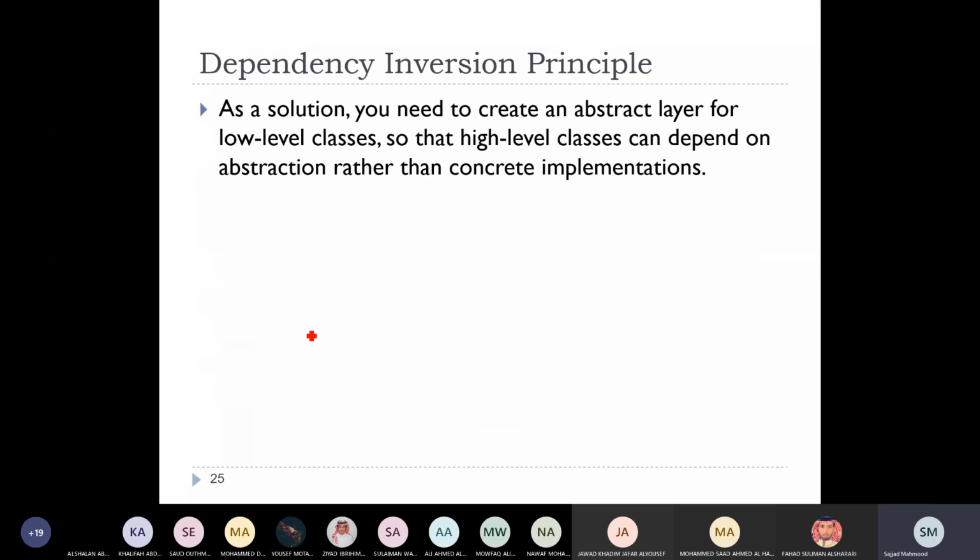So, as I said, all you have to do is basically add an abstraction layer and let both the low level classes and the high level classes depend on this abstraction rather than the concrete implementation.